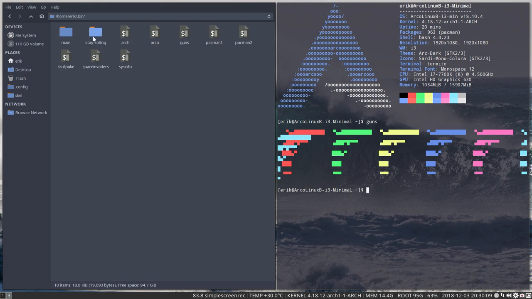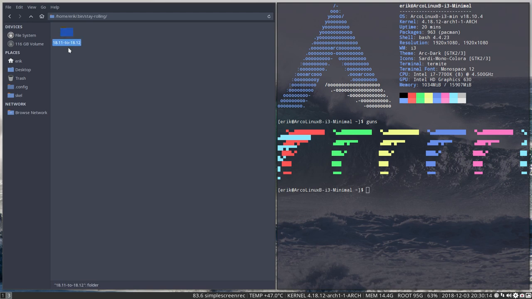What's important is that we have a folder called Stay Rolling. That's interesting if you want to go from one version to another version. Sometimes in the past we did not need it really, but this time I think, well, I had to make it for myself anyway, to test, right? So this is what I came up with. This is what I've been testing all these days.